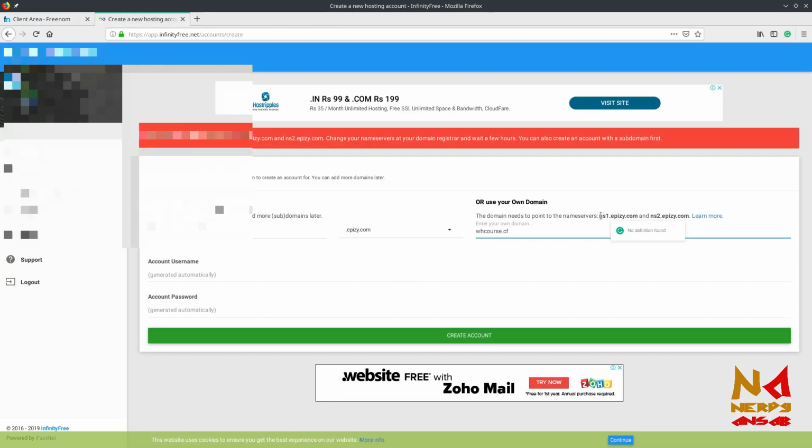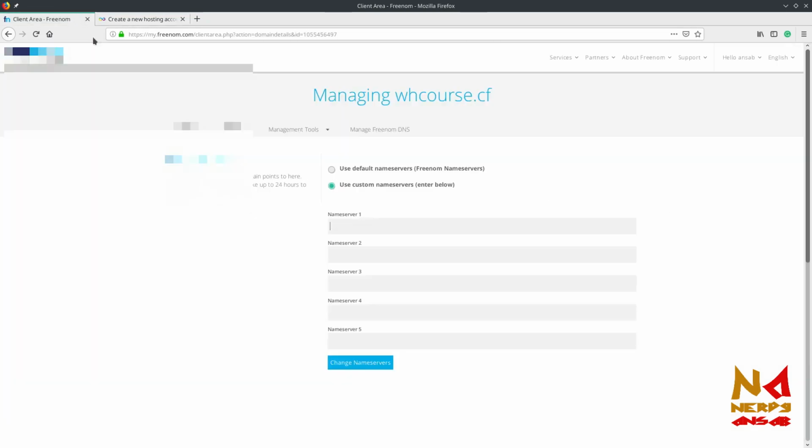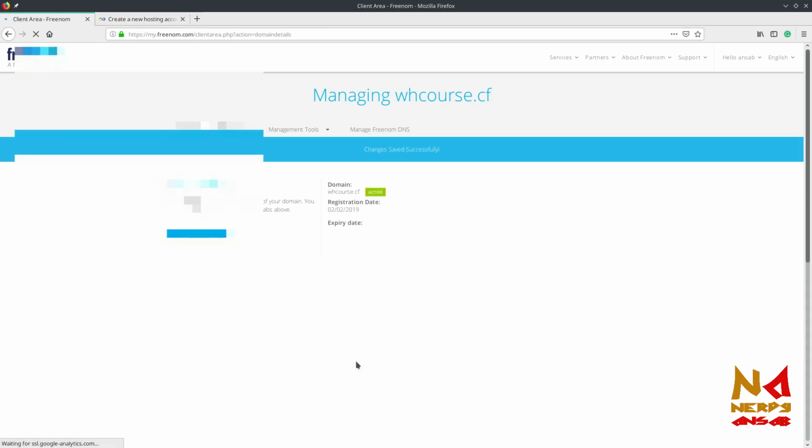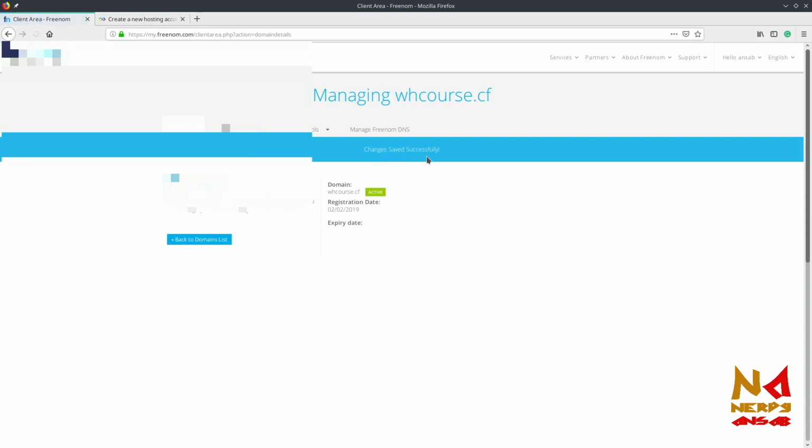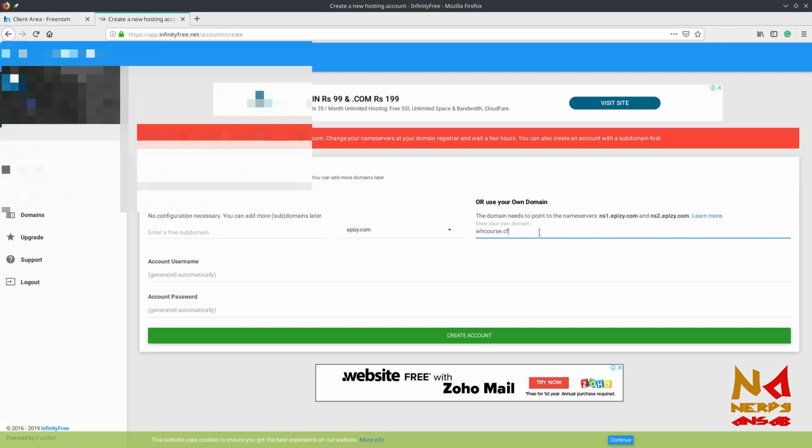The first one is, copy, and the second one is ns2. So you can see ns1.epibyz.com, and the second is this, and just click on change name servers. You can see our name servers changes saved successfully. It may take some time to reflect the changes, so just try again creating an account.